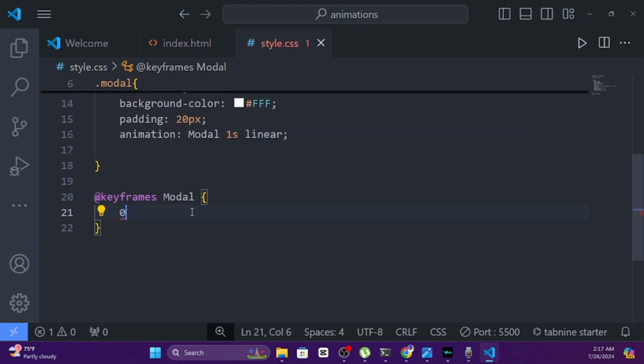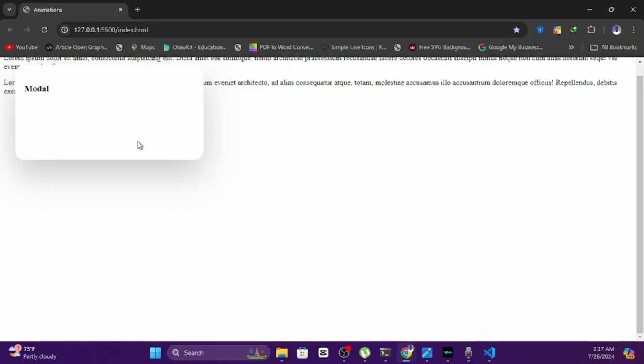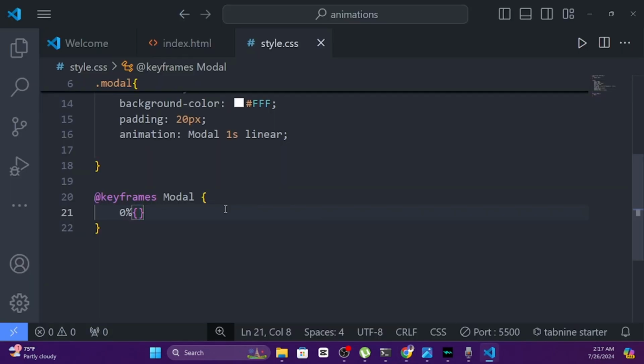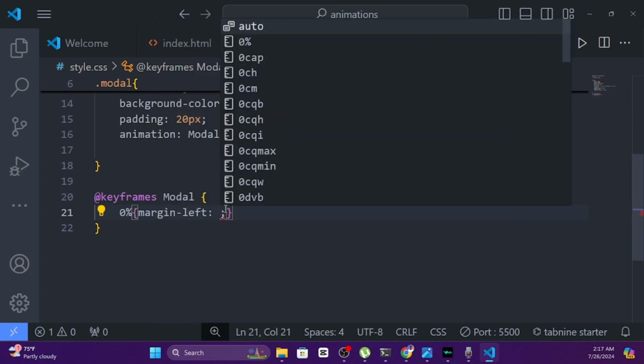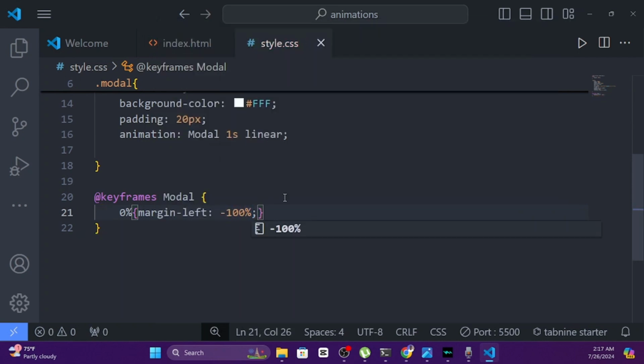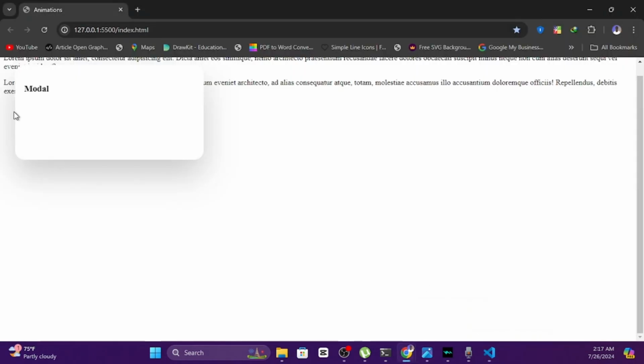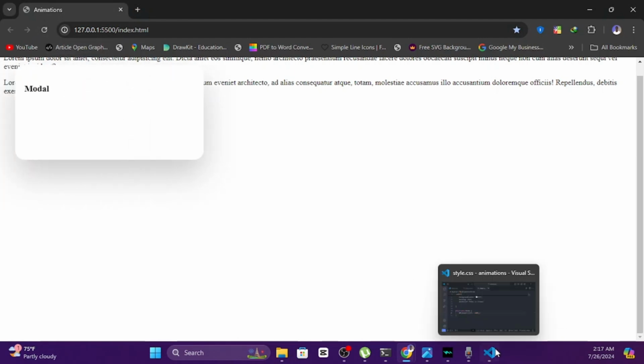So we'll have at 0%. Now what we are going to do at 0% is hide this. We are going to shift it to this side. That means we're going to give it a margin at the left side of a negative number. Negative means send it to the left side. So what do I mean? If I give it a margin-left of minus 100%, that means I have a margin to this side of minus 100%. So if I refresh, we'll simply have it sliding in.